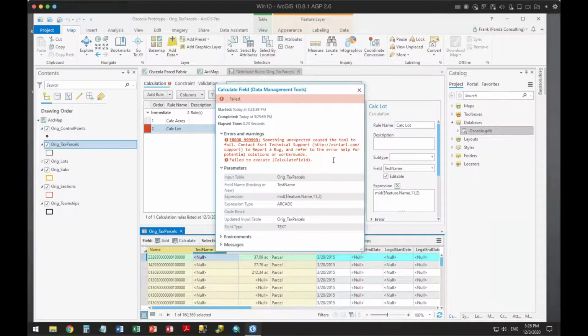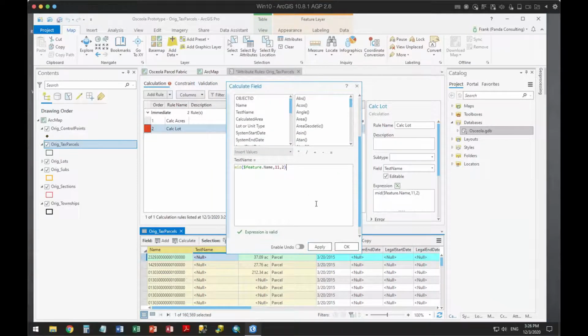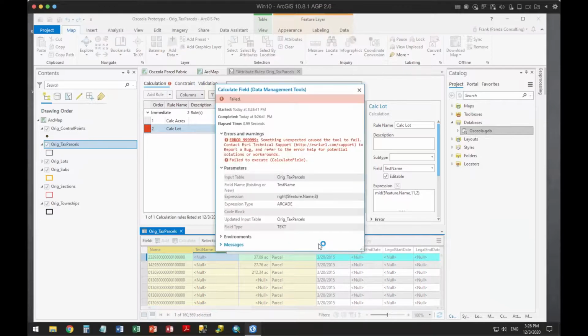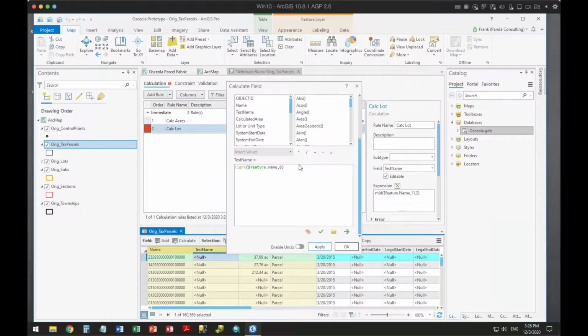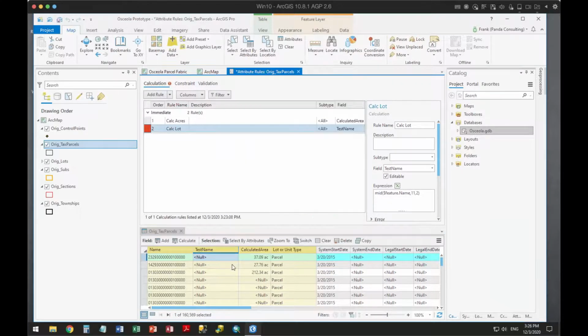And what did it go wrong here? Unexpected error caused the tool to fail. The dreaded, and Mike, yes, I agree, Mike. So let's start simple enough. Start with the right 8. Let's make sure this is working here. In fact, this is not working. Why is this not working at all?